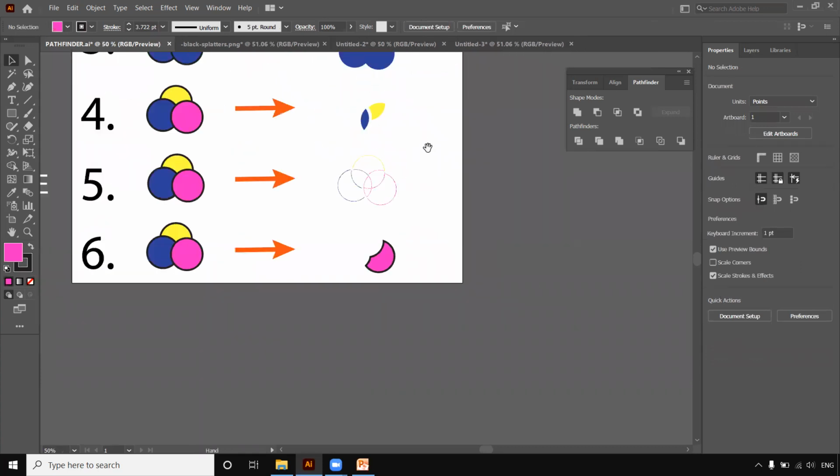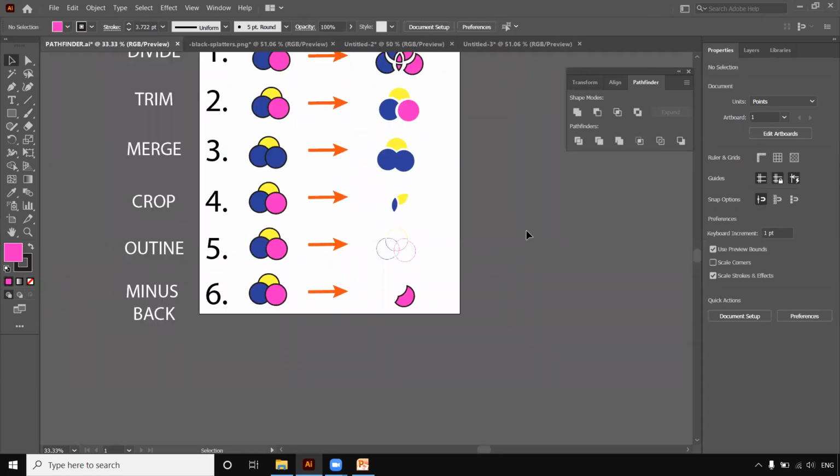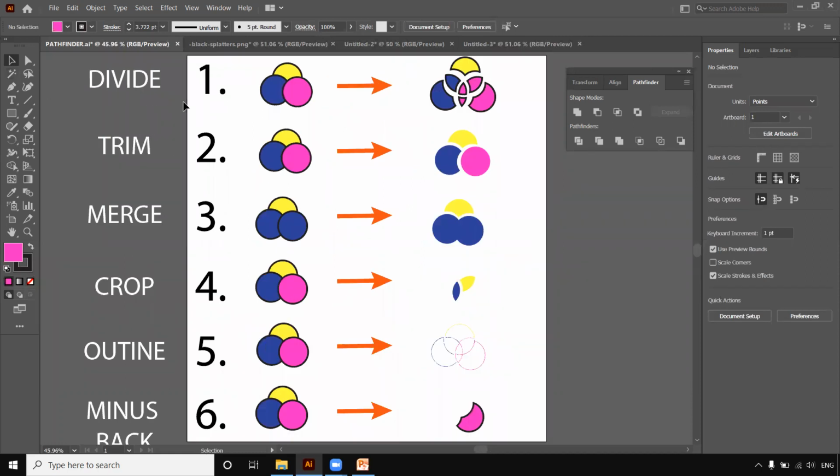Now let us look at all of these categories one by one. See, first we had the divide option. What it did was it divided all of the circles into different parts, even the intersections, right? Wherever they were intersecting, these have been divided into different parts. Then we had the trim option. What it did, it trimmed the objects that were below the front object. This pink circle was in front, and so the yellow and blue circles got trimmed by that pink circle.